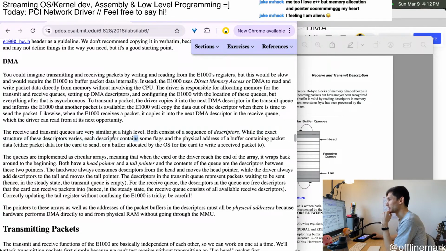Okay. Transmit and receive queues are very similar at a high level. Both consist of a sequence of descriptors. While the exact structure varies, each descriptor contains some flags and the physical address of a buffer containing packet data. Okay. So it's basically a pointer to a buffer. Either packet data for the card to send or a buffer allocated by the OS for the card to write a received packet to.